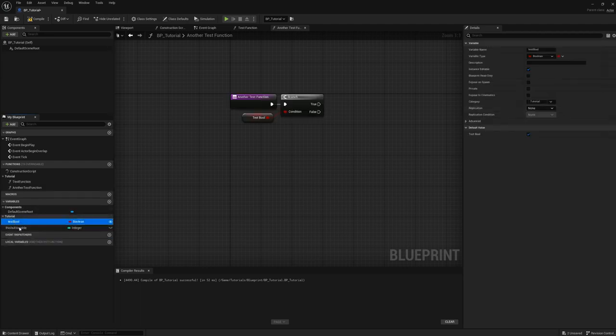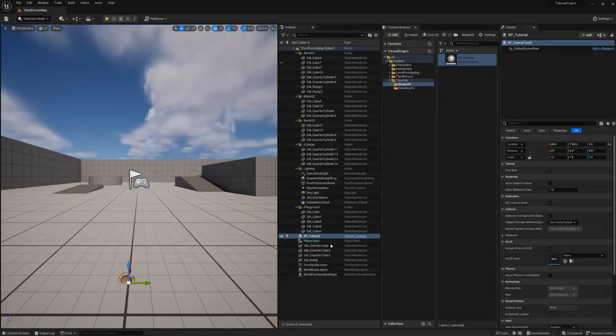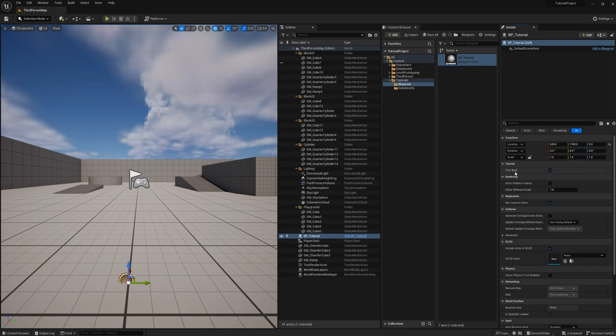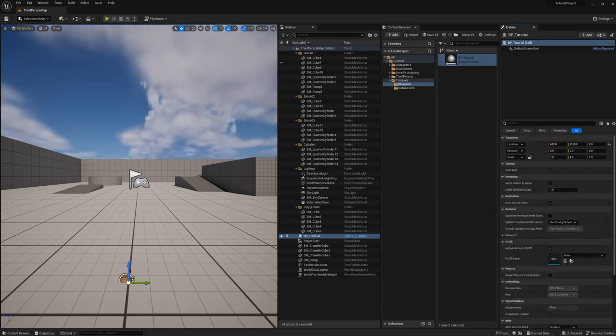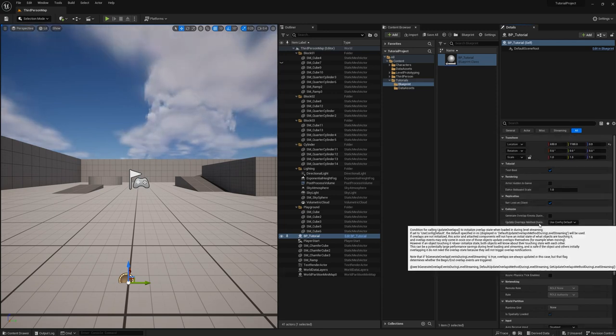And once I have one of them, I can just drag the other into the category. So if I compile now, I should be able to see that the category is called tutorial, and I can see all the variables that are public. We can see a whole bunch of other variables, but that's because we made our class a child class of the actor class, which by default has a whole bunch of variables that you can tweak.